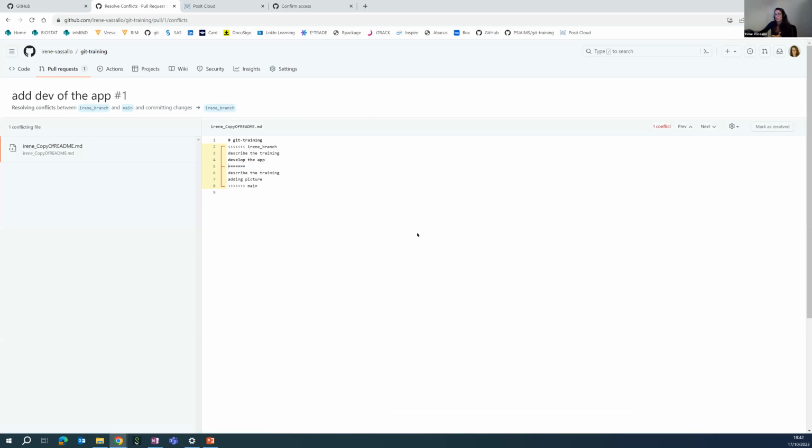It will open a text file that is basically the same that you saw in the exercise before. It's the same concept. You have the symbol that describes what comes from the branch and what comes from main. Let's just say that here we want to keep both because we're happy with the development of the app and with adding the picture. So you will have to take off, as we saw before, all of the weird symbols. And once you're done, you just say that you have resolved the conflict. So you're going to mark as resolved and you're going to commit.